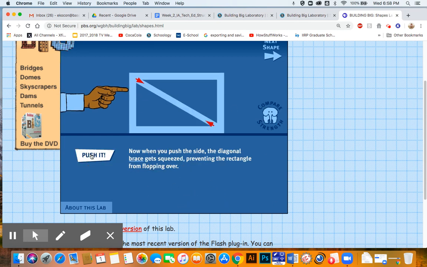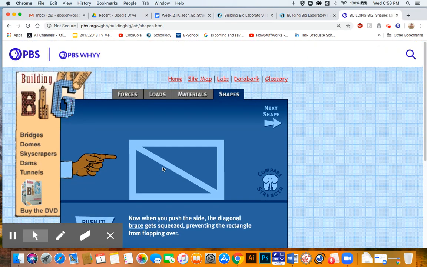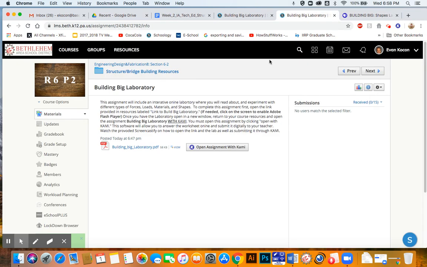Strengthening a rectangle by adding a cross brace or a diagonal brace. That's another thing that you're going to learn. So make sure that you have all the information filled out. You opened the assignment with Cami and you submitted it. And just make sure that you're doing your best to keep spelling correct. Spelling will not count towards your grade, but we do expect it to be correct because you're copying it from the online lab down to your paper.